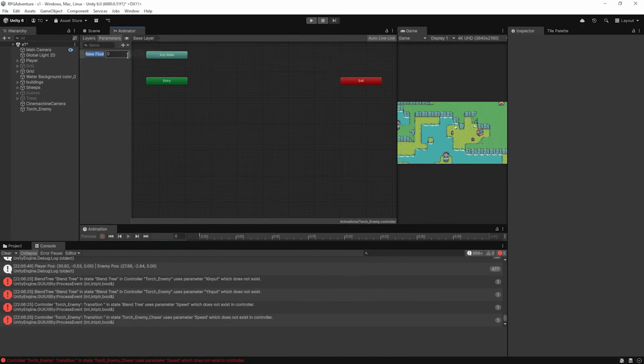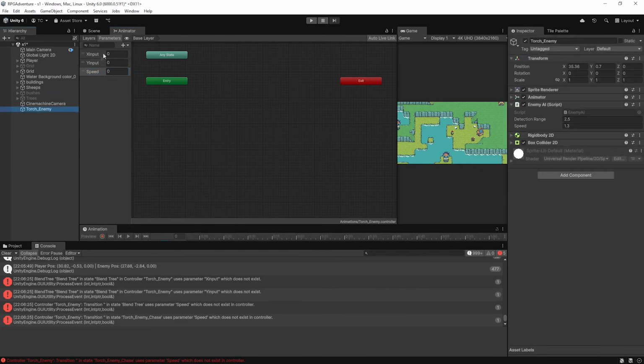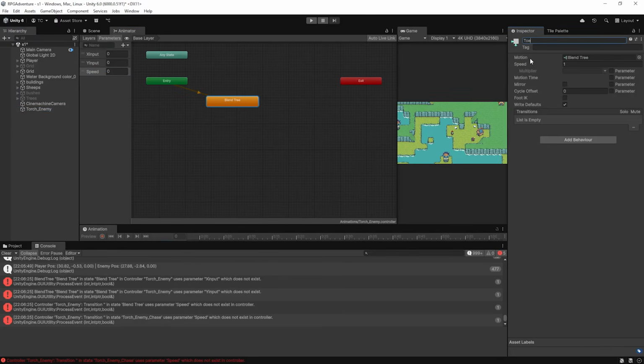Right-click in the Animator canvas, Create State from New Blend Tree. Go to the Parameters tab, add 3 new parameters: X input, Y input, and speed. In the inspector, change Blend Type to 2D Simple Directional. Parameters: X input and Y input.